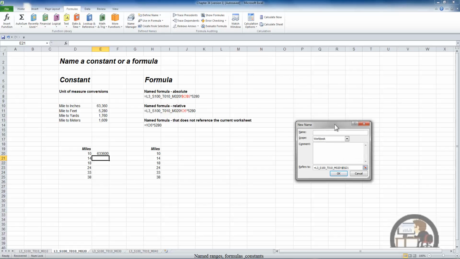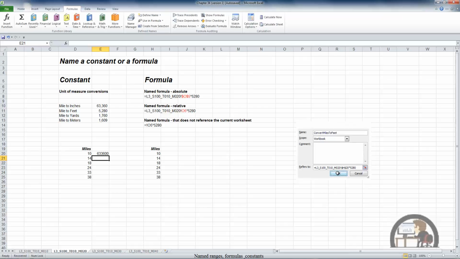and get the New Name dialog box. And I want to name my formula. The refers to box is referring to the cell that was active when I launched the Define Name or New Name dialog box. Well, I want to change that to be that, and I want to multiply it by 5,280. Left-click OK. Make I-20 the active cell.